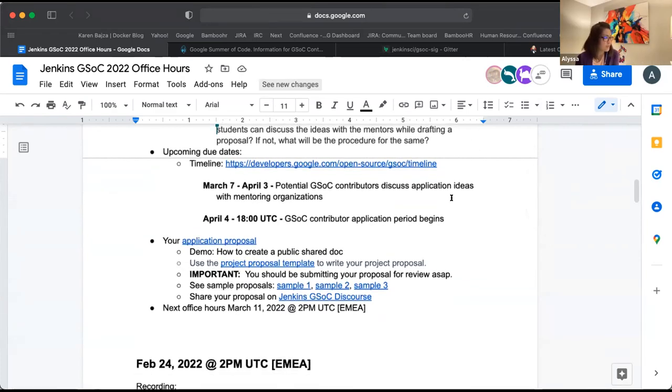No further questions. Okay, I'm moving on. So, some upcoming due dates. I just want to highlight again, check out the timeline and see what's upcoming that is due. So I put here two items that are what we're in the process of at the moment. March 7th to April 3rd, potential GSoC contributors discuss application ideas with mentoring organizations. We are seeing a lot of activity and discussions in Gitter, which is excellent. We want to see that. And then, of course, April 4th is when your application period begins.